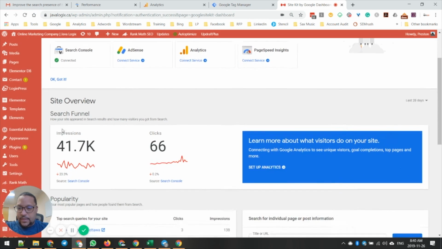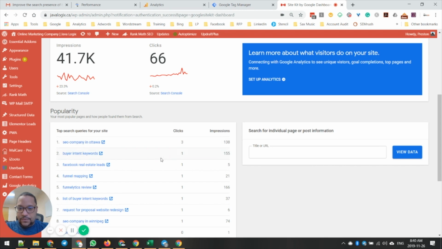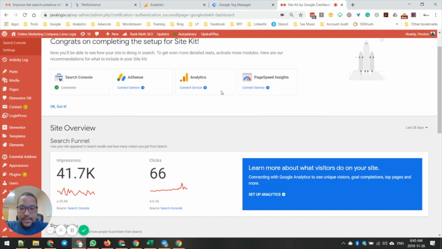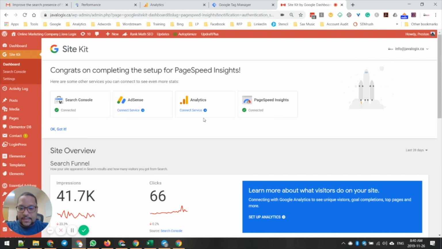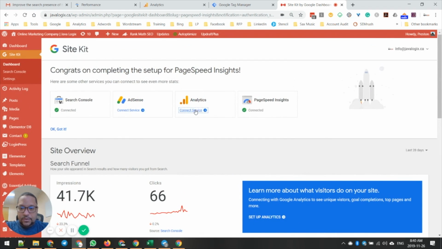As you can see already, we can see some traffic stuff trying to come in here. What keywords, how useful is it to have this right in your dashboard, right? Now we also want to connect Google Speed Insights. So let's go ahead and do that. That's connected, as easy as that. And as you can see, if you come down here, the Speed Insights will show up here in a few seconds. And then we're going to want to connect Google Analytics.